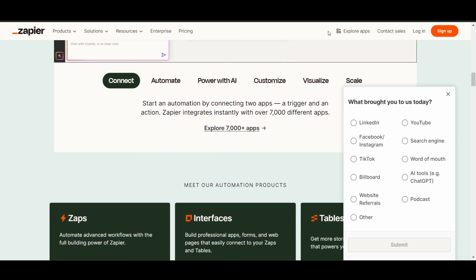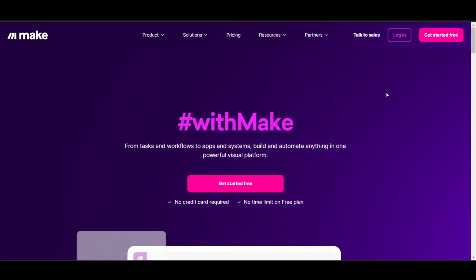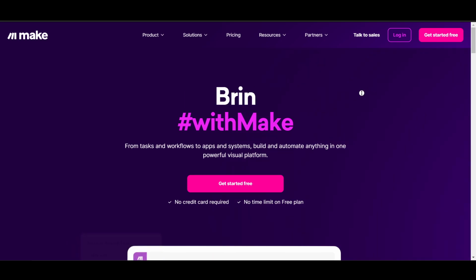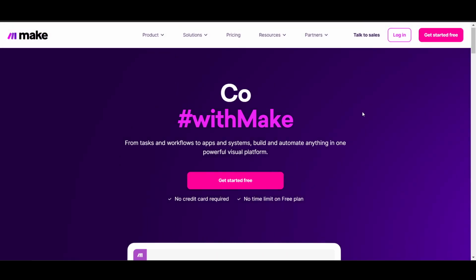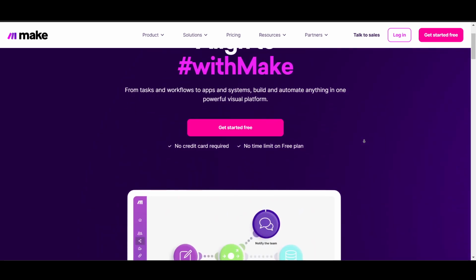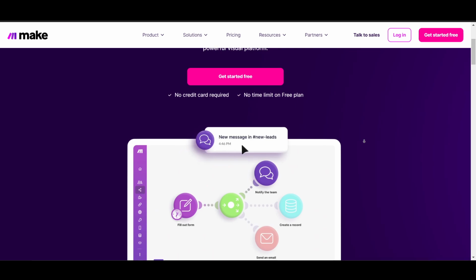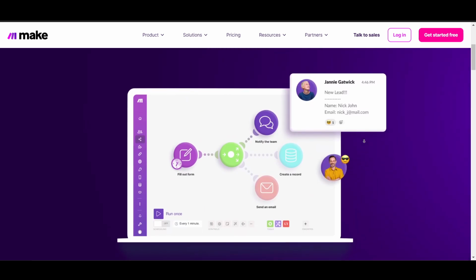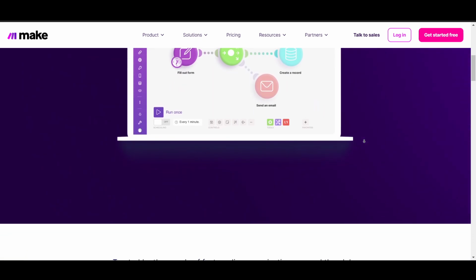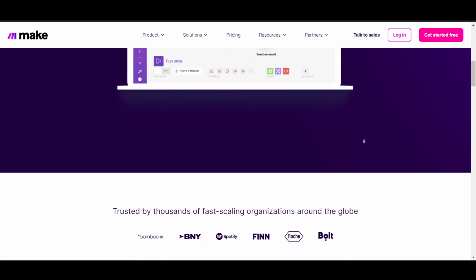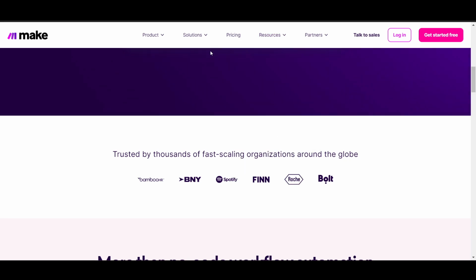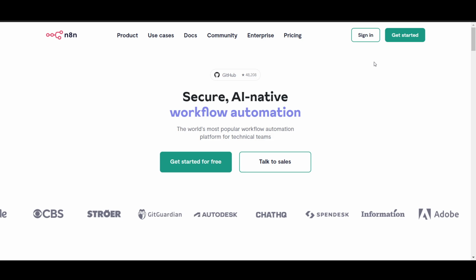Now, if we just talk about Make here, Make is pretty similar, because all these three platforms are pretty similar to each other. This platform excels in visual workflow creation with a drag and drop interface. It supports complex workflows and robust data manipulation tools, making it suitable for users who need detailed control over the automation process. Make also offers strong error handling and collaboration features, especially on higher tier plans. So of course we will discuss the pricing, but I'm just giving a short description.